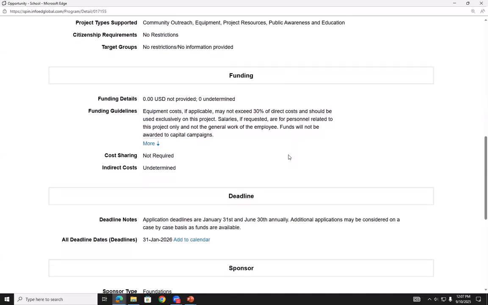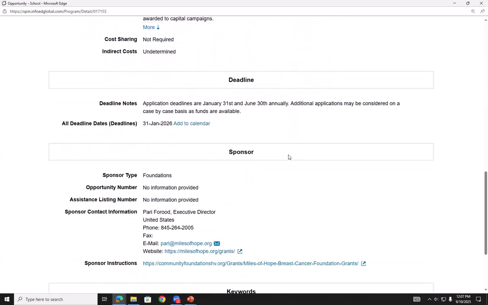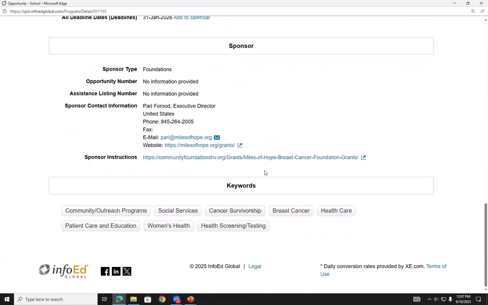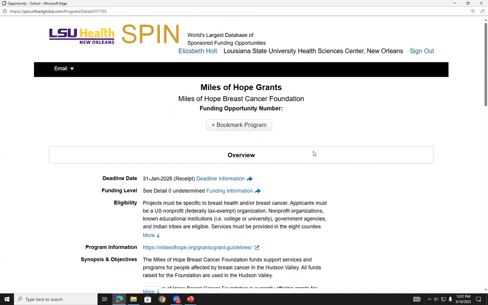Then there's more information about the funding, deadline information, sponsor information, and then the keywords. I want to point these out because they're an important part of the SPIN database. Every record that's entered into SPIN is tagged with some kind of keywords, usually multiple keywords. And there's a search mode that will search on these, and I'm going to demo that later in the presentation. But I just want to show you where those show up in the record.